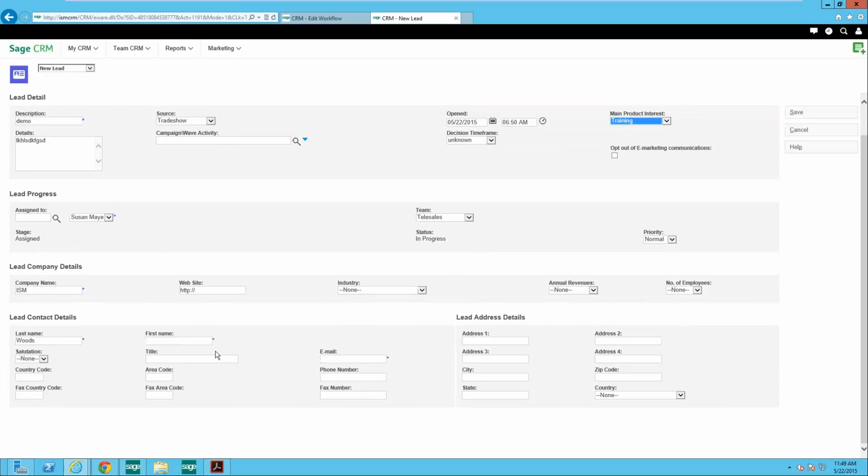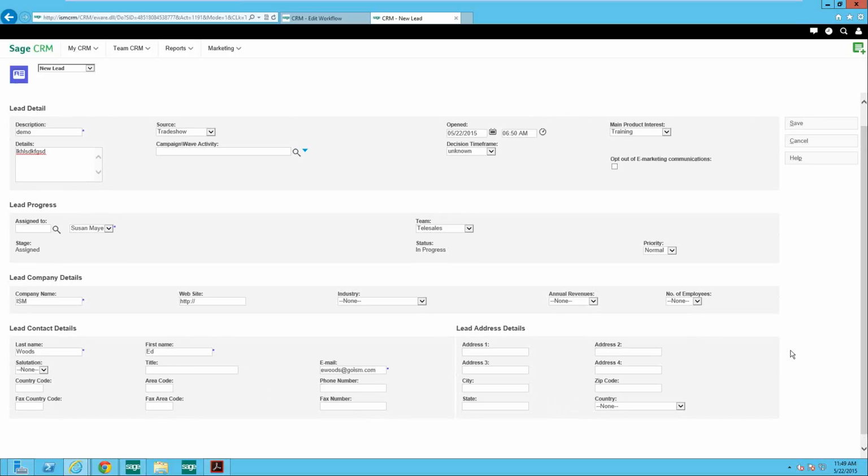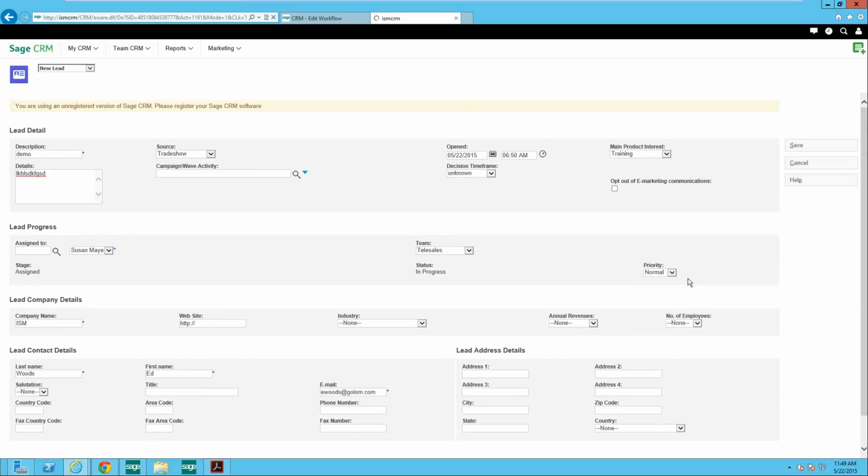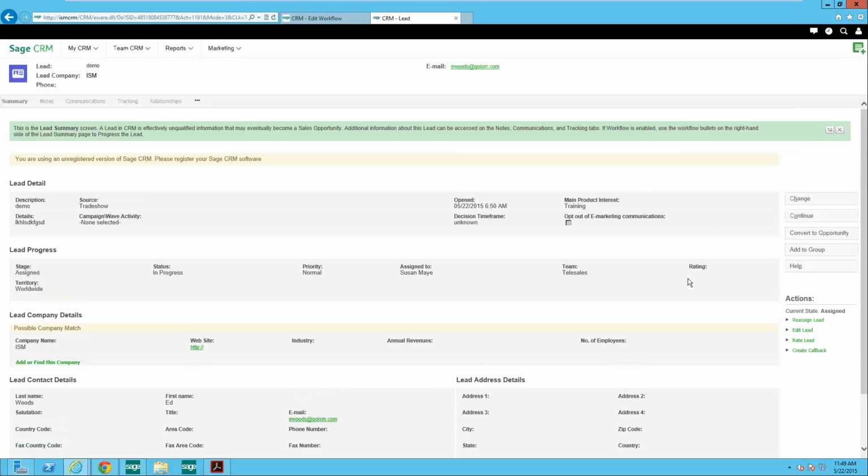So I'm going to go ahead and fill in the required information here real quick. Make sure there's no other requirements. I'm going to go ahead and click on Save.